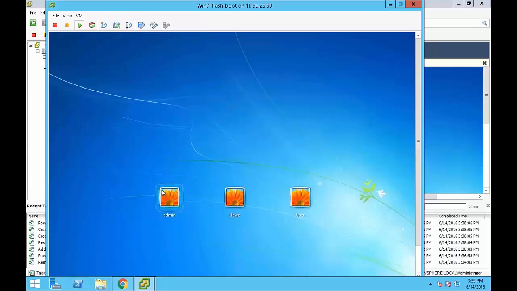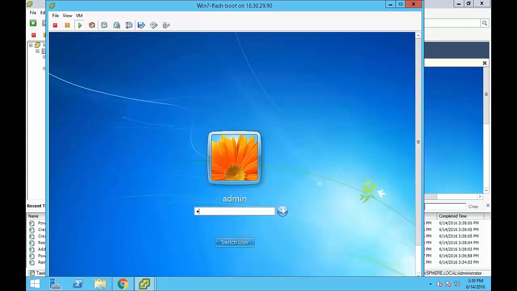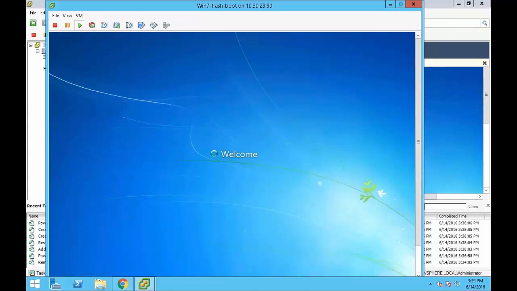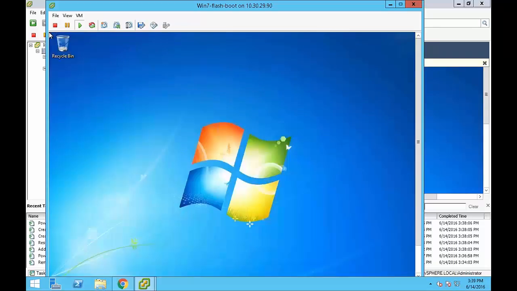So we can try to log in. Let's see if I know the password to this one. Yep, it has started finally. So I think this is it for the flash boot demo.